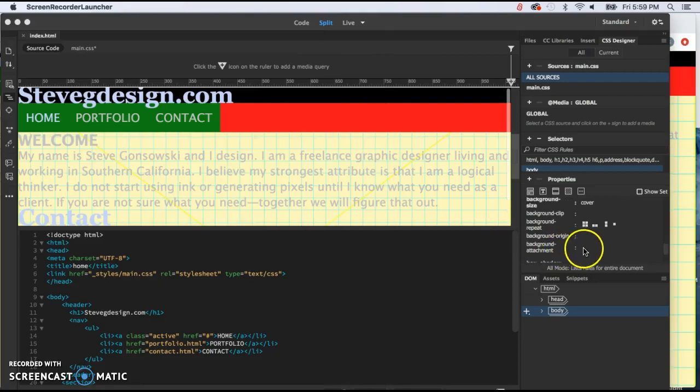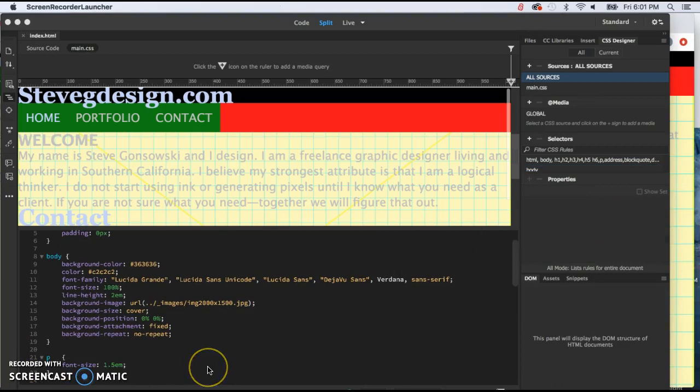I'm going to go to background attachment and set that to fixed so it won't scroll when the user scrolls. And then we're going to change the repeat to none. Background repeat, click on this, and we're going to pick this option which says no repeat. I want to show you in full what the code looks like here and sometimes what can happen.